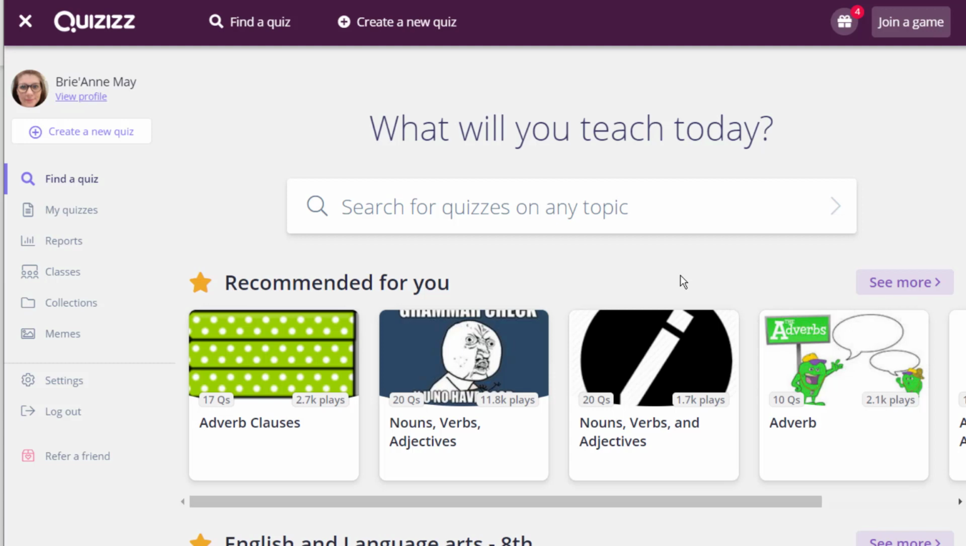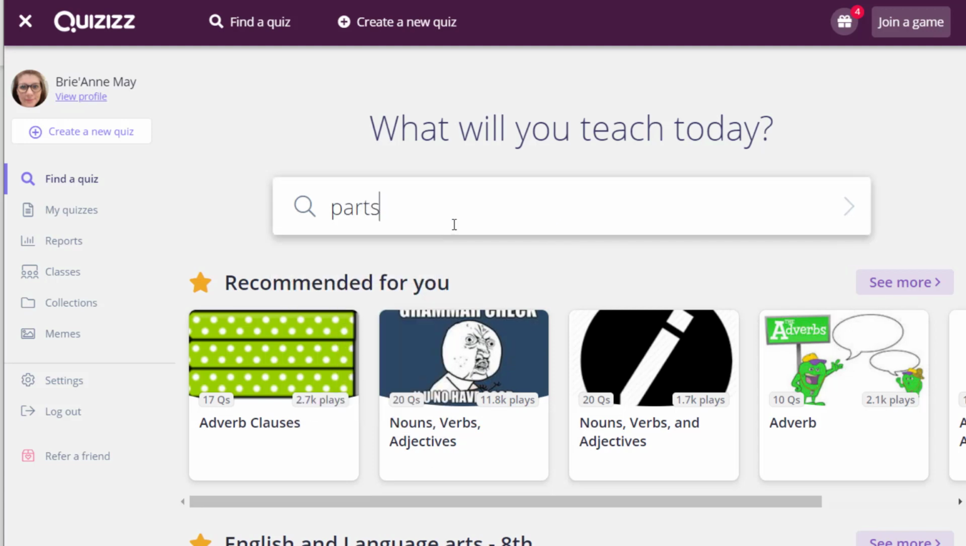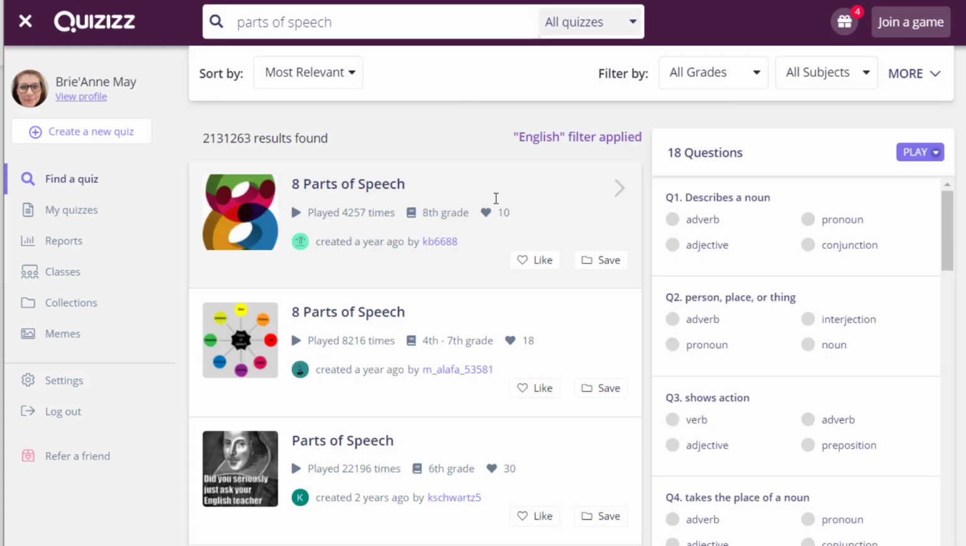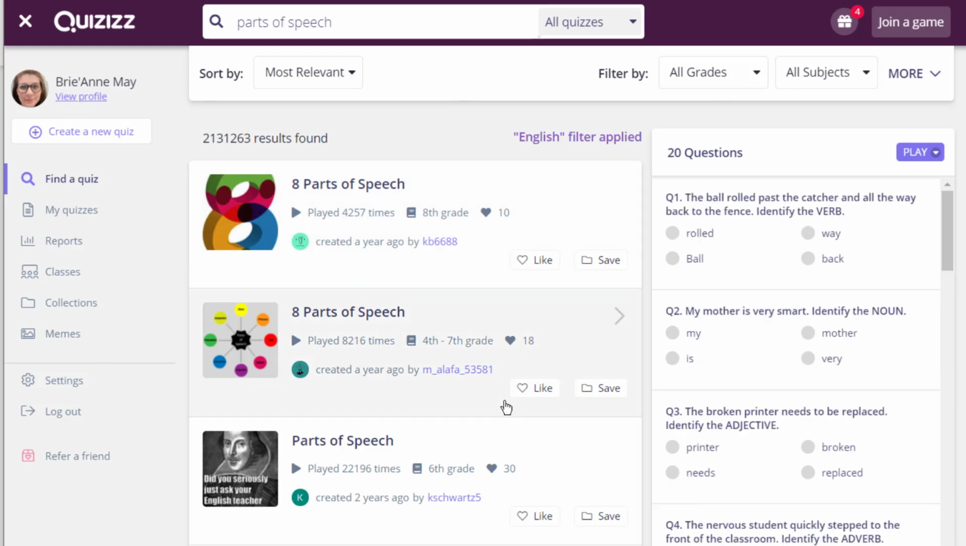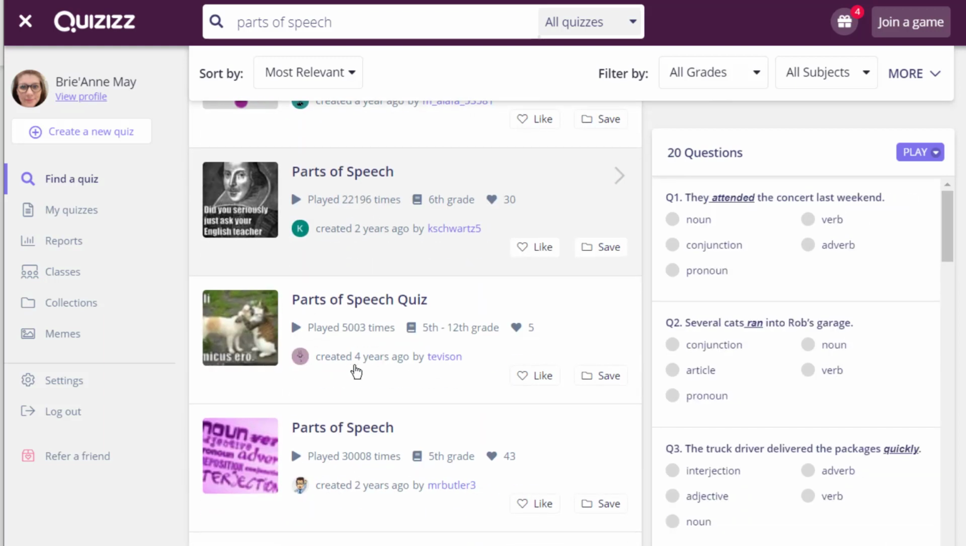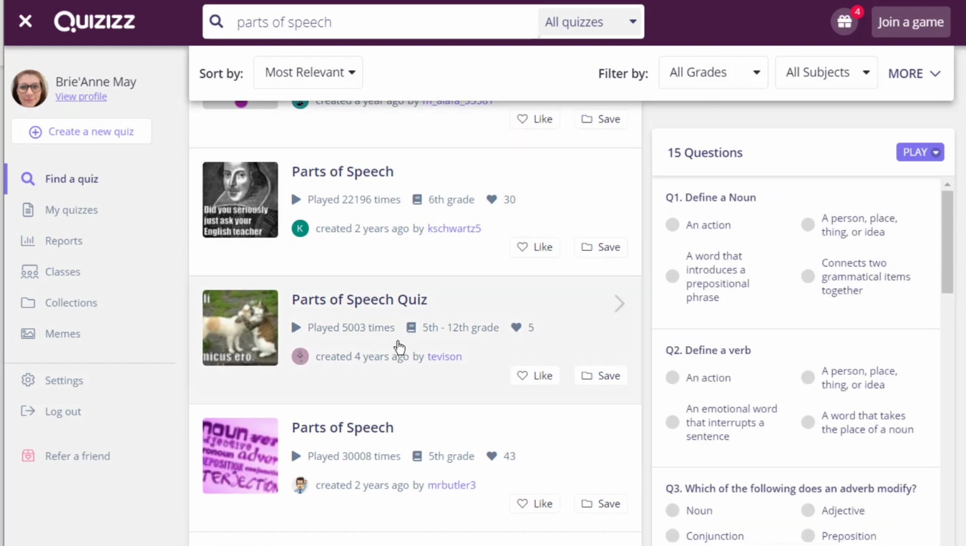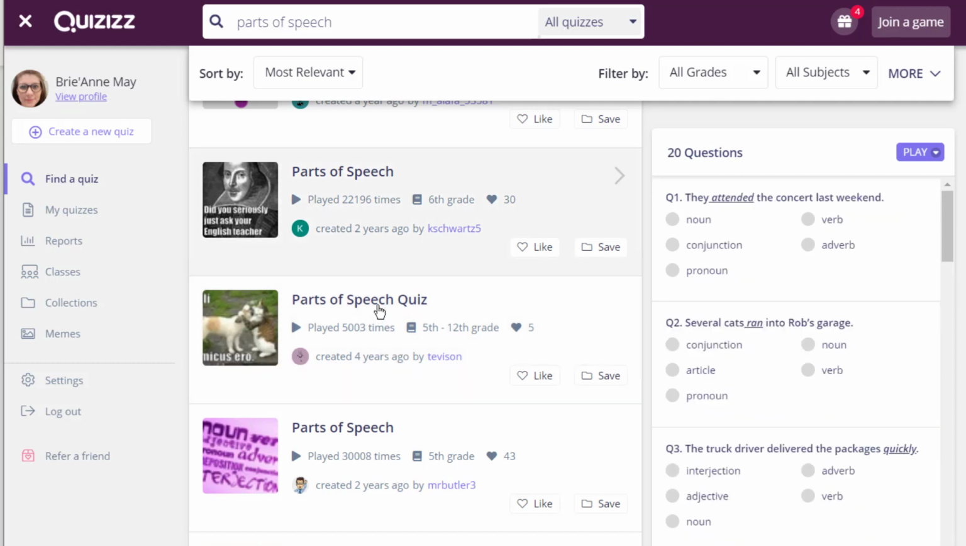On all of these assessment tools, you can do a search for what you are teaching, and there's probably already a quiz made. I am teaching right now, for example, parts of speech, so I could type in parts of speech, and I'm sure there are tons of quizzes on parts of speech. So you can just select the grade level that you need and click on the quiz, and then you can assign it really quickly and easily to all of your students. It's super quick. I'll show you how.